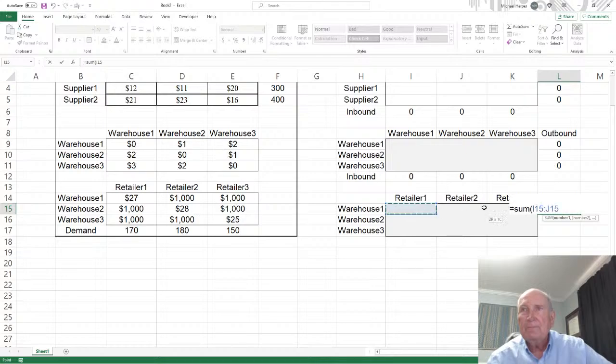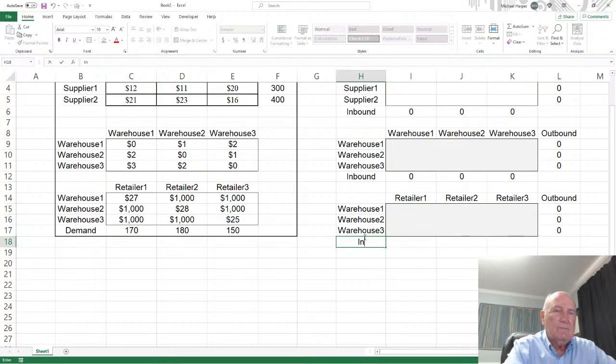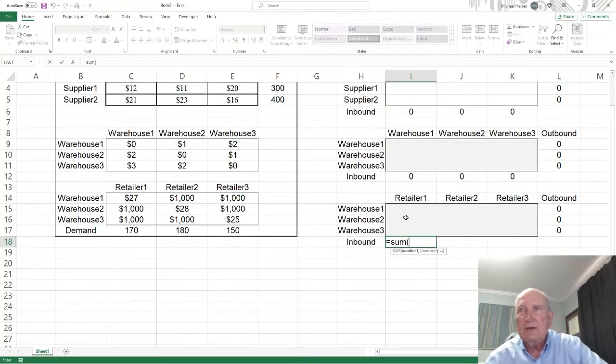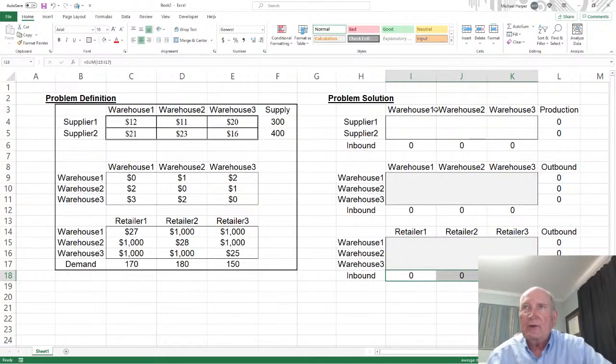Equals the sum, and this is the inbound, equals the sum which is going to the retailer. Okay, and we're going to know that the inbound to the warehouse has to equal the outbound of the warehouses, and that inbound has to equal the outbound to the warehouses. And then the inbound here has to satisfy the demand.